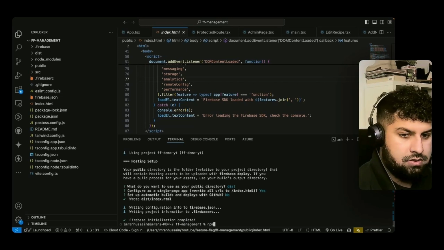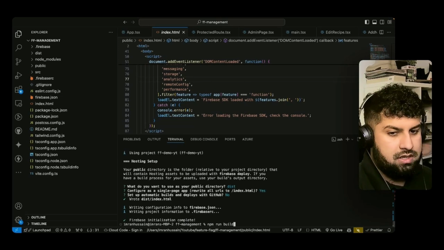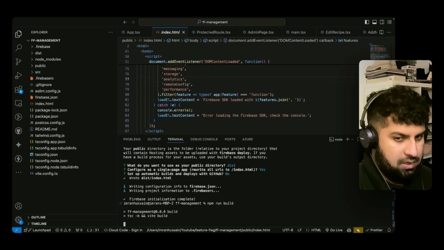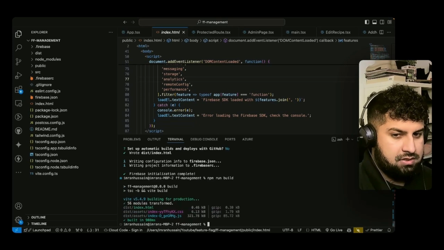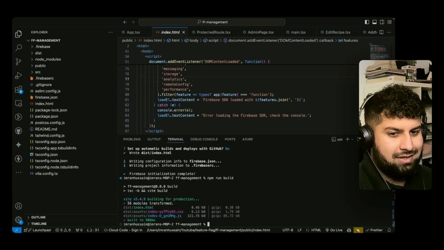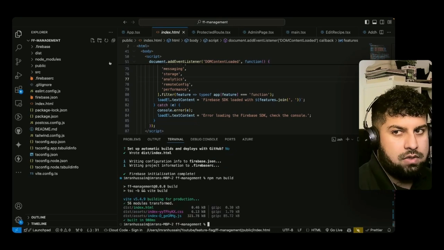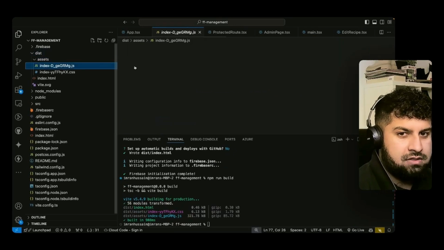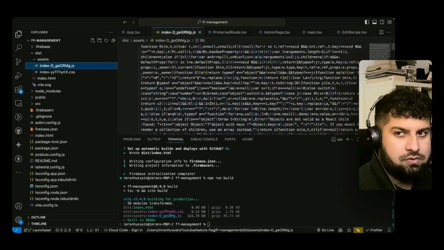Now we need to run build. So it's npm run build here. So now this will create the lightweight bundle for us. Everything gets bundled. So now you can see we have our CSS and JS files in our dist folder. So in assets, we have everything to do with the JS and also the CSS over here.